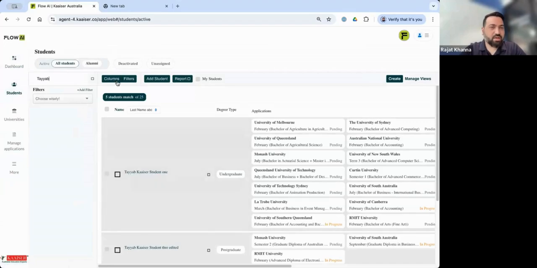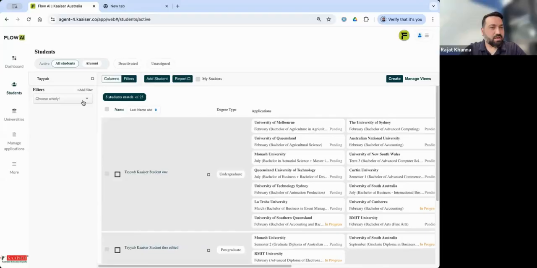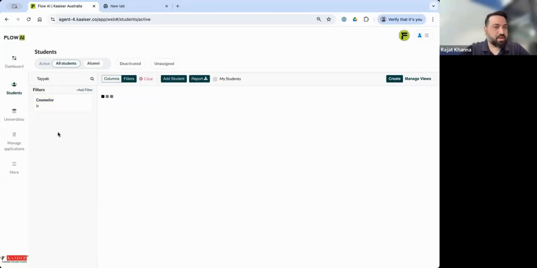And then there are a lot of different things that you actually can update around this, right? So either it's name, degree type, application, counselors. So you can filter out these students by one of these fields. For example, you want to filter out only the students which are being maintained by Rajat, who is one of your counselors. So you pick filter as counselor and pick up your name. You'll only be able to see his students.